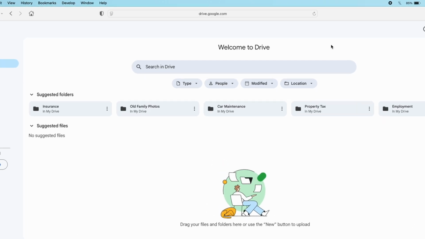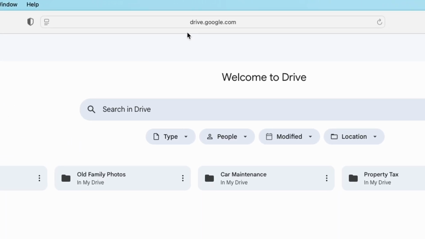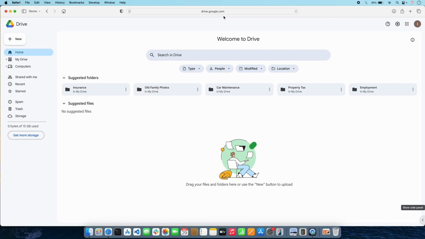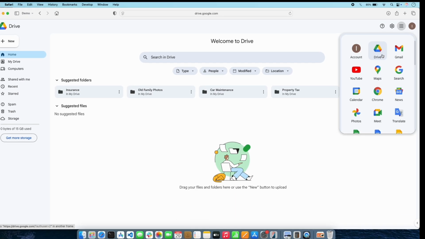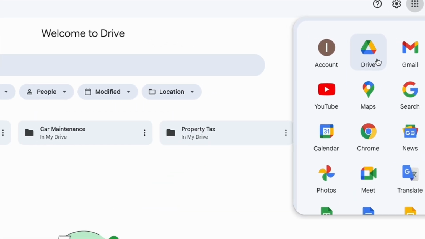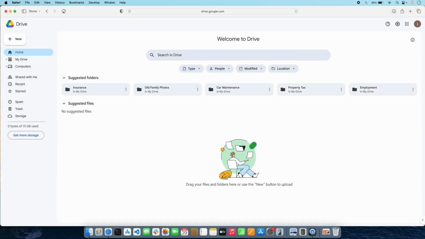Uploading a folder to Google Drive on a Mac starts with navigating to drive.google.com in a web browser. If you're already signed in to another Google service, such as Gmail, another way to get to Google Drive is to click on the app selection button in the top right and select Drive. When you arrive at the Google Drive site, you may initially see a summary of your folders and files. If your Google Drive is new and completely empty, that's also okay.